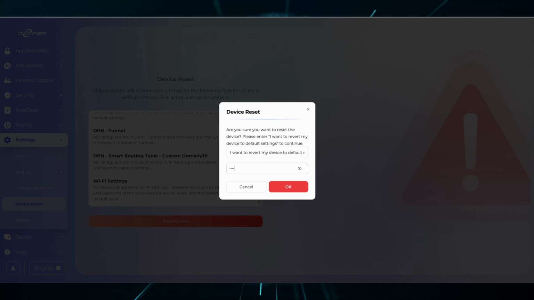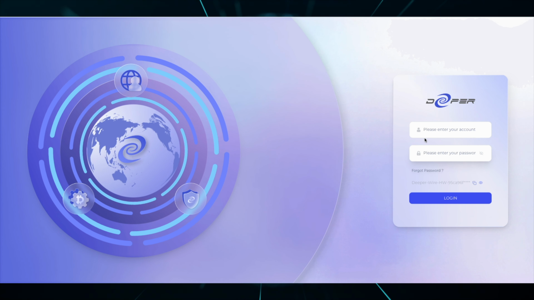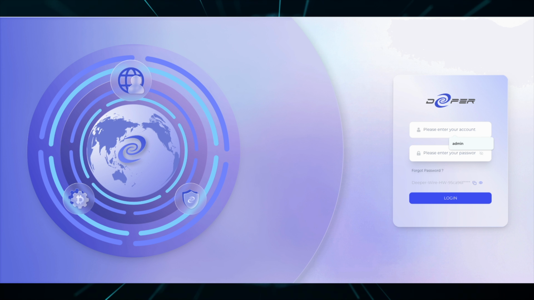After a bit of time, your device will be reset. Remember, logging in will be admin and then admin. Those are the default credentials.